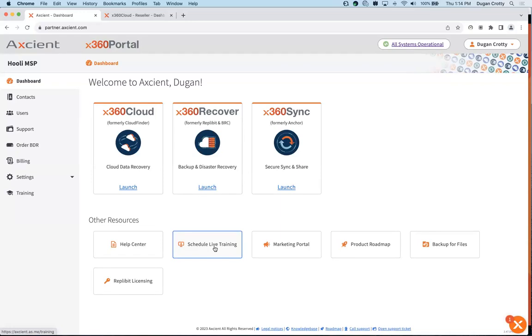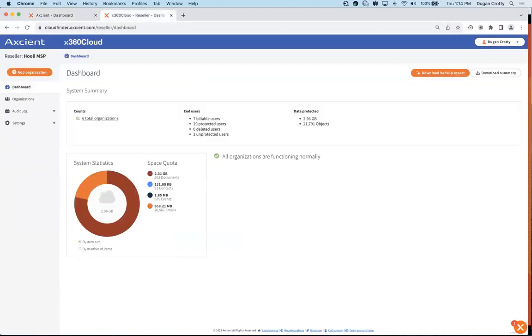But with that, let's quickly jump into the UI of X360 Cloud by clicking on launch here. I already did so, and it's open here. When you click on launch, it loads the X360 Cloud dashboard. Again, this is your reseller dashboard. So all of the deployments that you have management over are reporting into this dashboard. Nice little summary of what you have in your backup repository, what's going on in terms of what you're protecting.